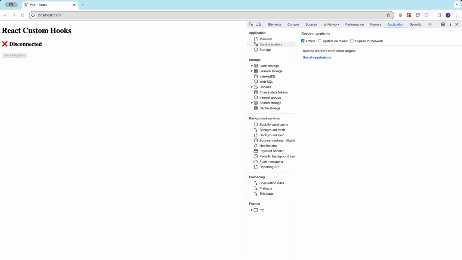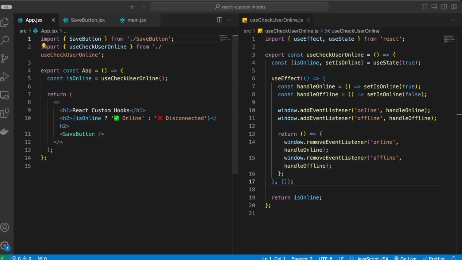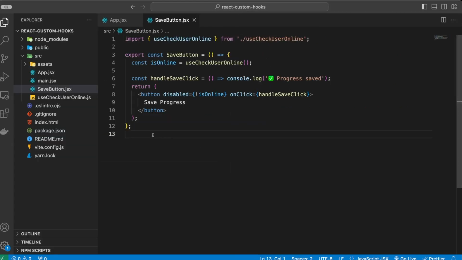So that's good. And if we check our code again, we are basically using this. Look how clean the code is. And that, guys, is how you create your own hooks in React.